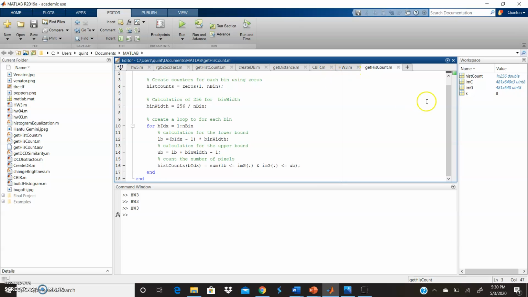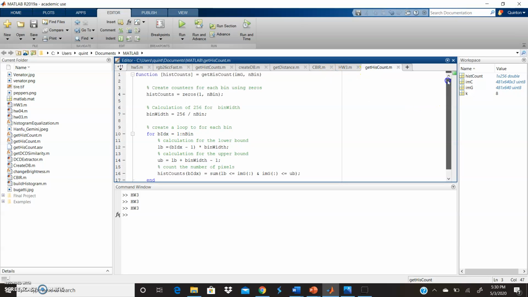In the code, first we'll go over the getHisCount code. This code is actually a function. As you can see, it says function create hisCounts, getHisCounts, img, bin. It says create counters for each bin using zeros, and that's what this right here does. And the calculation of 256 for bin width is this.